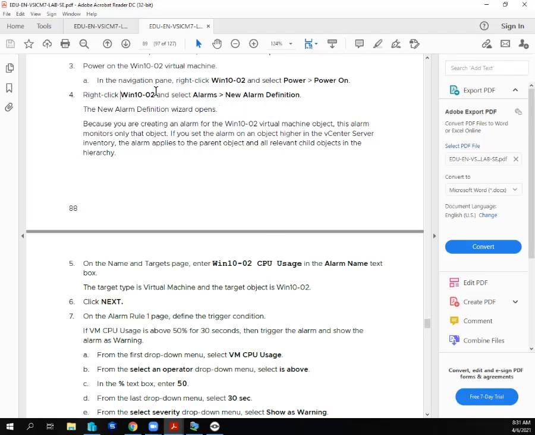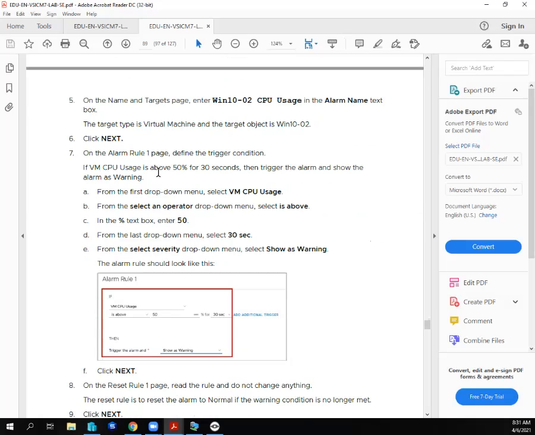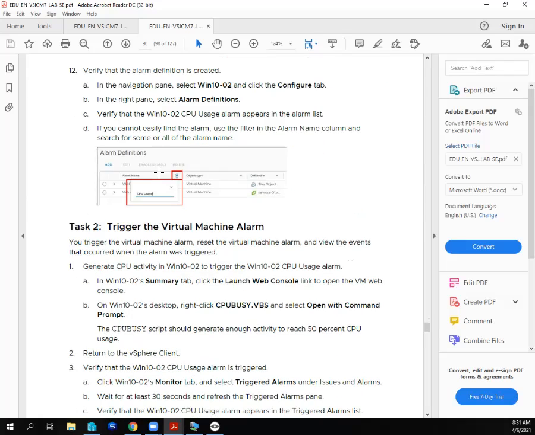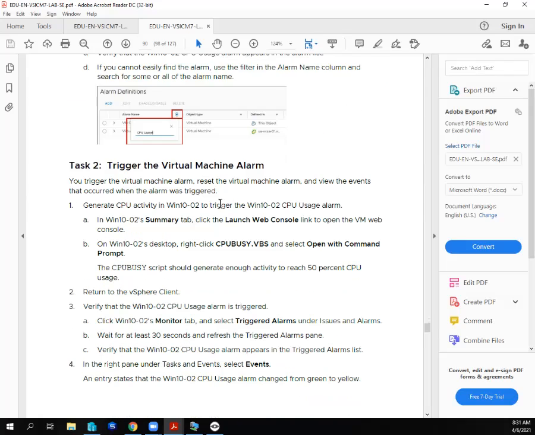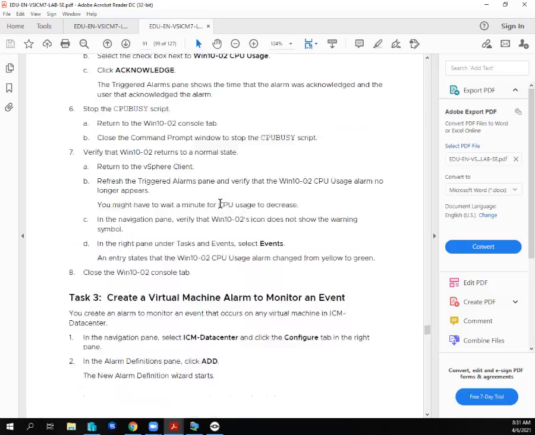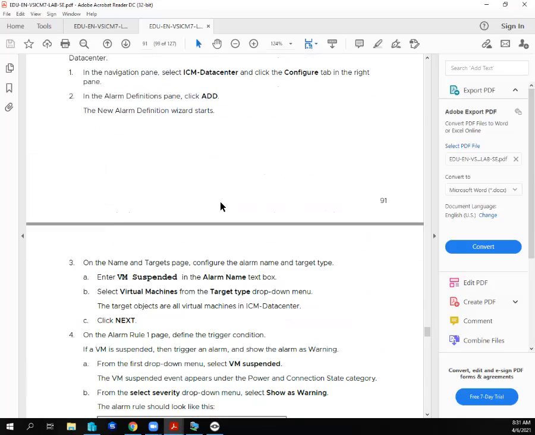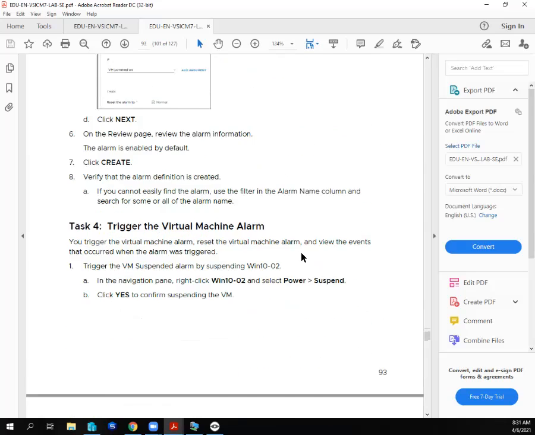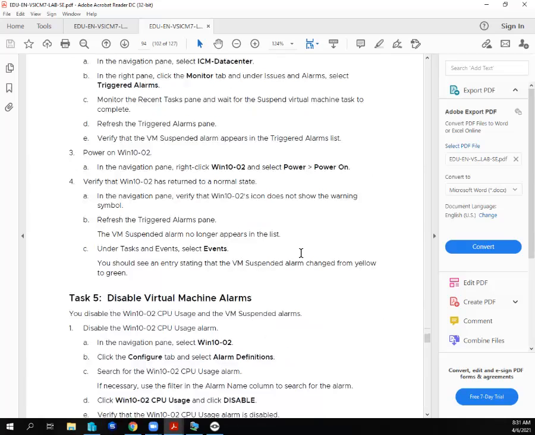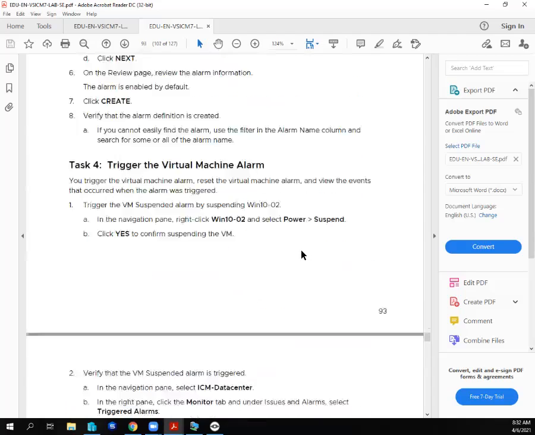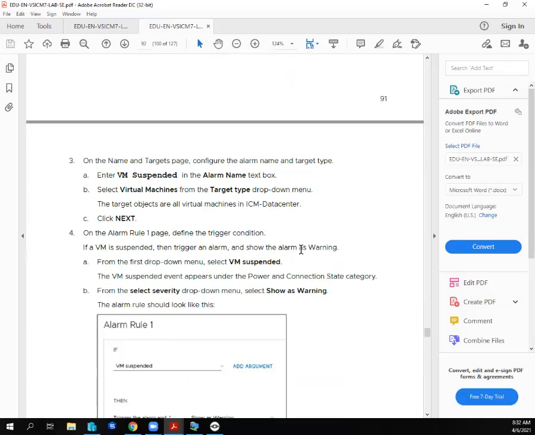create a new alarm. You run your CPU busy just like you did in the last two labs. Acknowledge alarms. That's going to be a pretty easy one to do. And it looks like you're just messing with the same virtual machine all the way throughout.